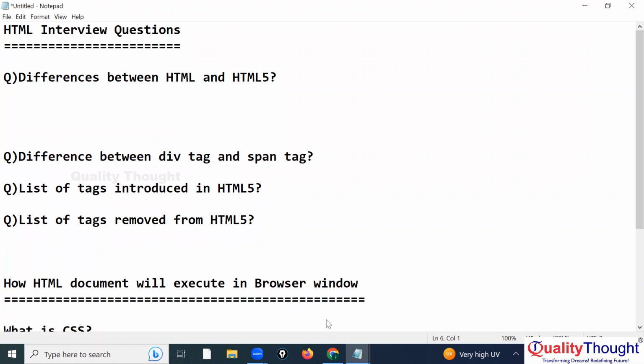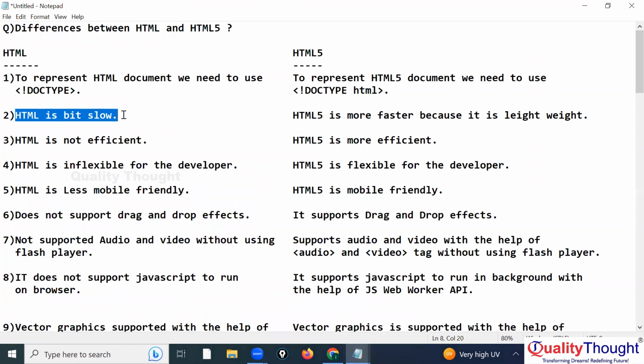Second difference is HTML is a bit slow. HTML5 is much faster because it is lightweight. You know very well, I told you when we started HTML5, the main purpose of creating HTML5 is to create lightweight components. So when it is lightweight, definitely performance is faster. But in HTML, we are writing huge code. That's why it is a bit slow.